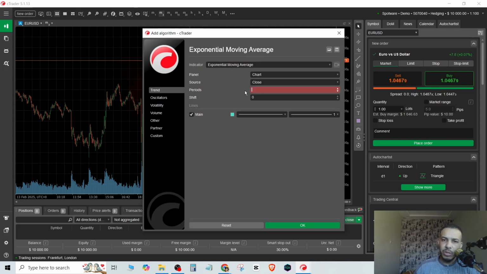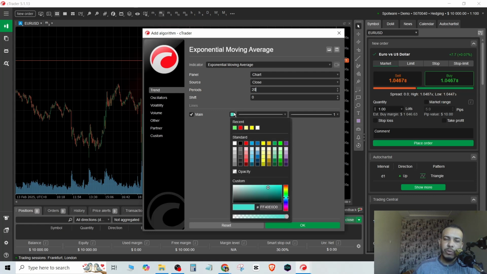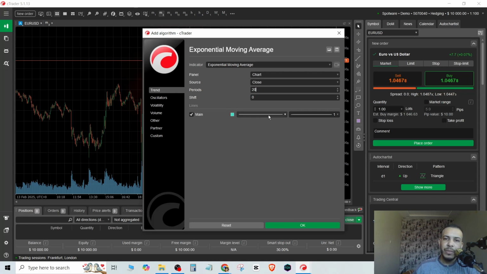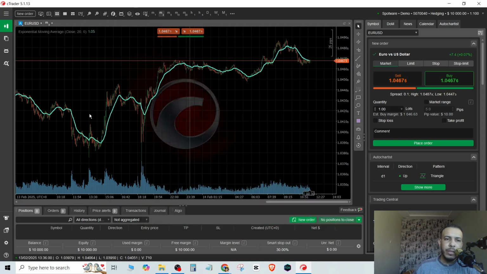Now let's start with the 20. We have here the color. You can change it if you want. So for me, I will keep this one for the 20. You can change the line from here and you can change the thickness from here. I will choose, for example, 3 and click on OK. Now this is our 20 EMA. As you can see, we have here exponential moving average 20.